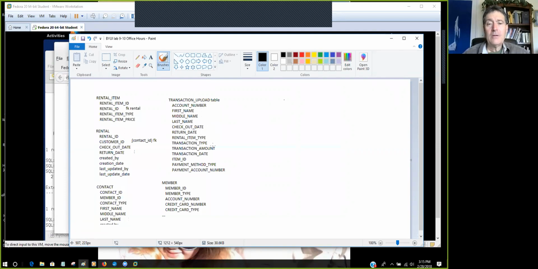the transaction type. Is it a debit or a credit transaction? I just talked about that, right? The transaction amount and the transaction date. Now, the transaction date should match the checkout date, which will also be the rental checkout date, right? And they do.